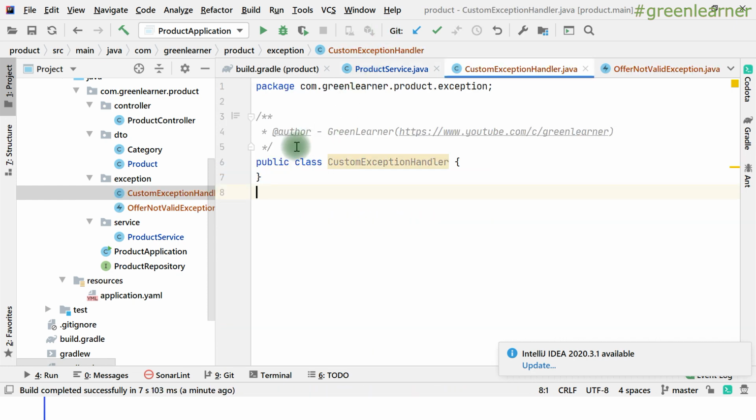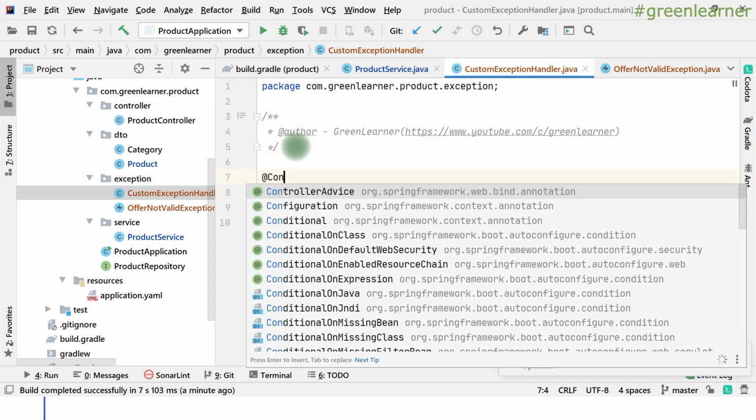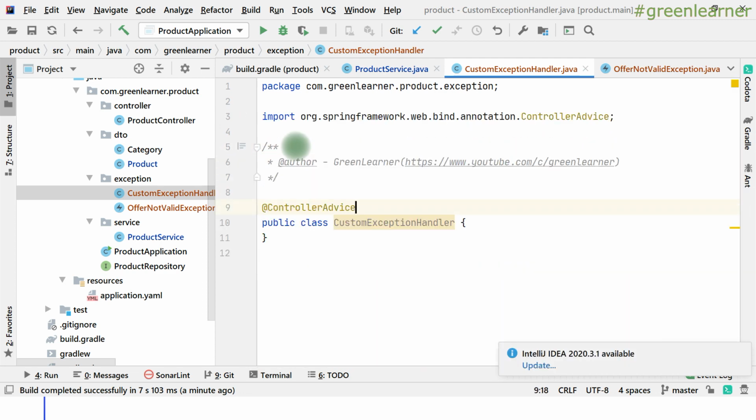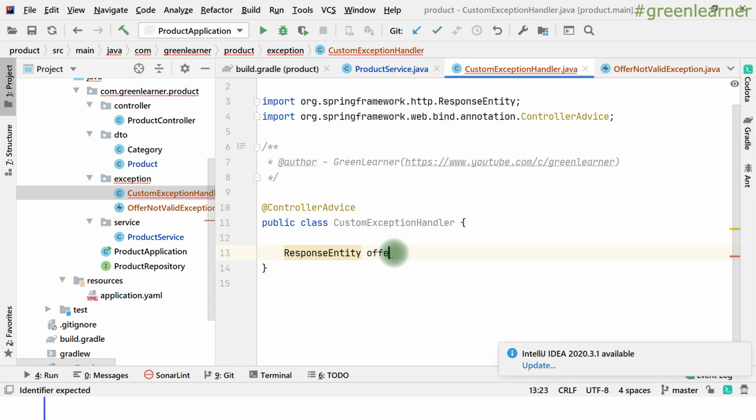CustomExceptionHandler, and here one important annotation, @ControllerAdvice, comes into the picture. It is going to take care of global exception handling, meaning throughout our application, if an exception of a particular type comes up, it is going to call this custom exception handler. First we have to create the method to handle that exception, so let's write that.